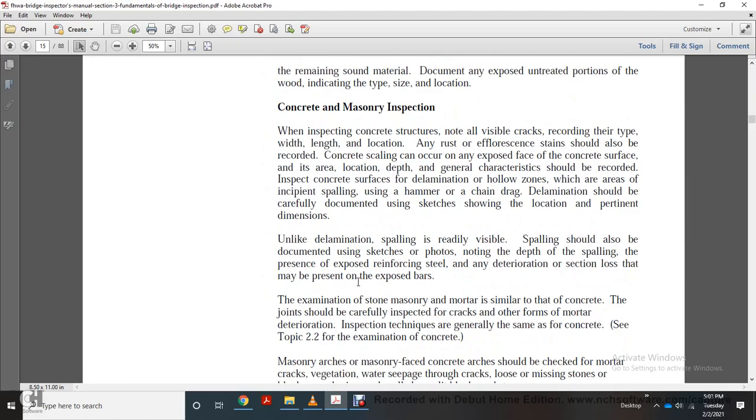Alright, concrete and masonry inspection. When inspecting concrete structures, note all visible cracks and record their type, width, length, and location. Rust and efflorescence stains should also be recorded. Concrete scaling can occur with exposed voids on the concrete surface, and its location, depth, and general characteristics should be recorded.